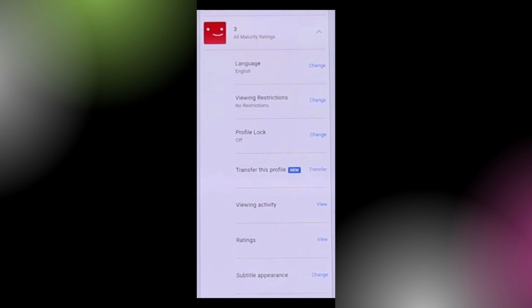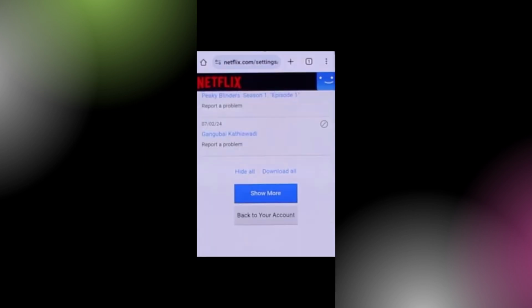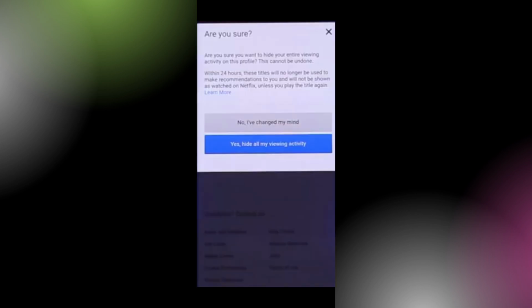This View will show all of your Netflix views. Now tap on Hide All and select Yes, hide all my viewing activity. Doing this, you have successfully hidden all of your viewed movies and trailers in Netflix.